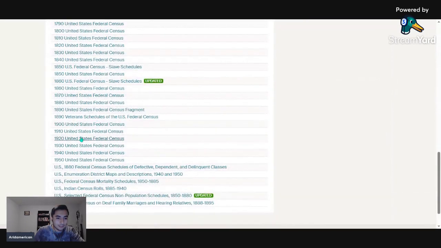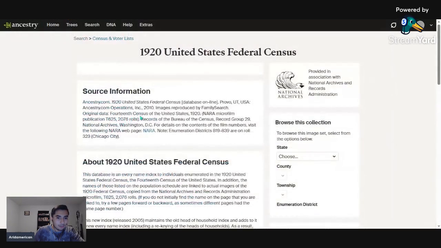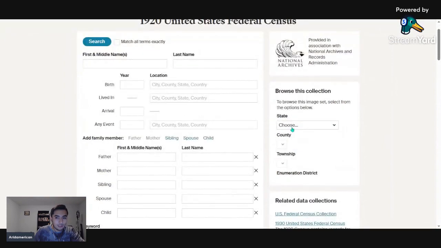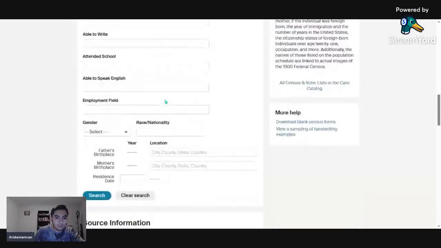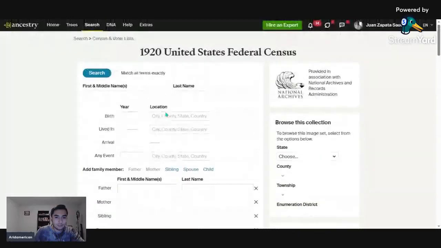In this case, let's say 1920. You can type in whatever ancestor it is. You could choose a state, and you can narrow it down. And so in this way, you can run very precise searches. Again, it's kind of like a mix. I know I said like you want to start general and broad.